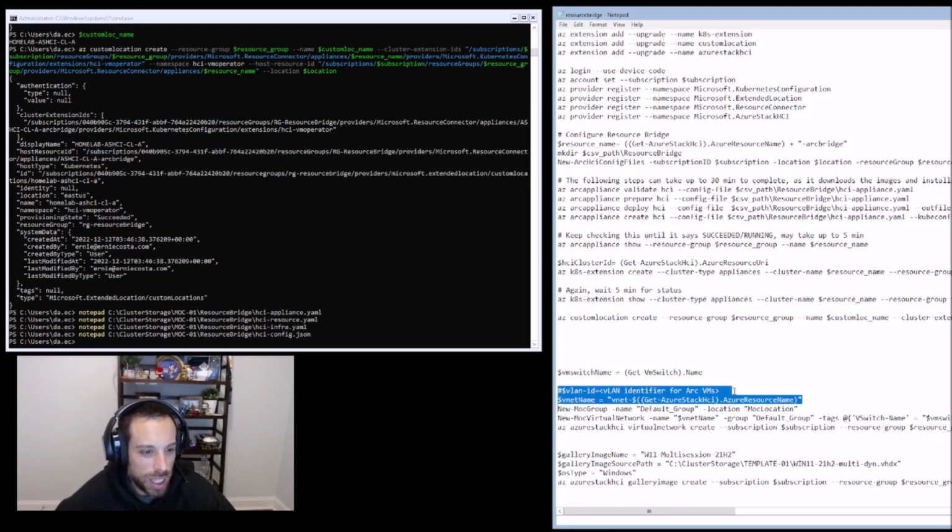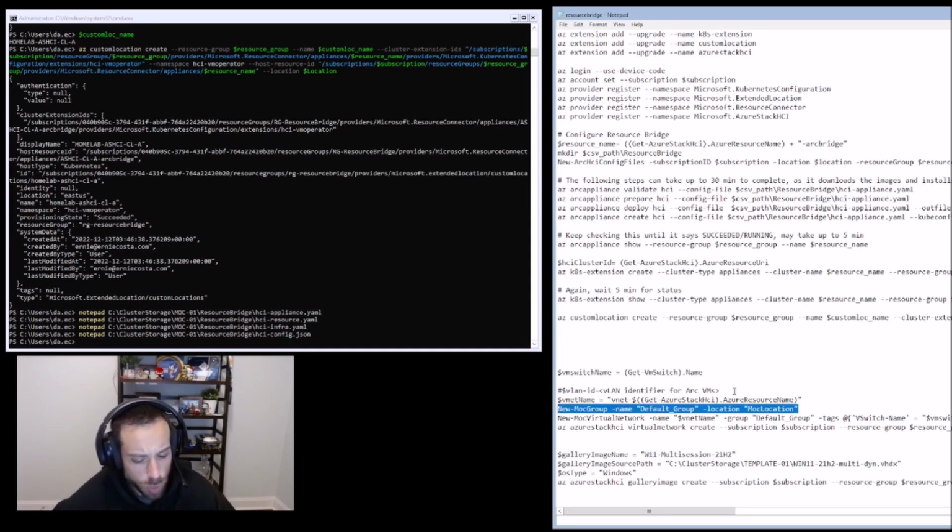The VNet name is just going to basically be what we're calling it, you'll see. Default group location, mock location. These are things that are static. We're not going to change. Again, kind of weird that they're making you specify it. Windows Admin Center kind of obfuscates it for you though. So let's go ahead and just run this.